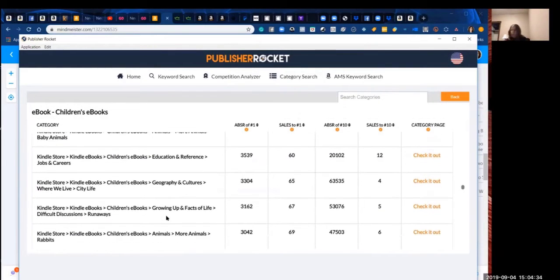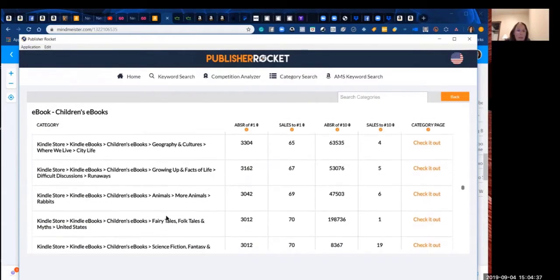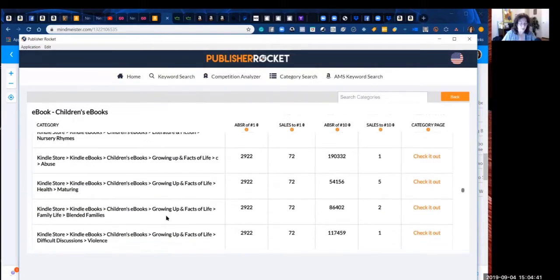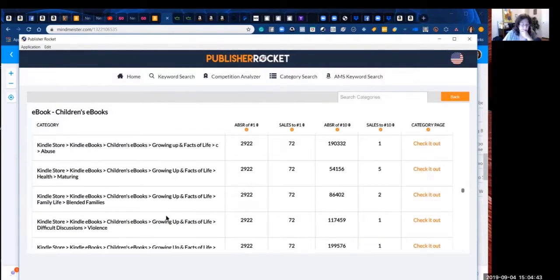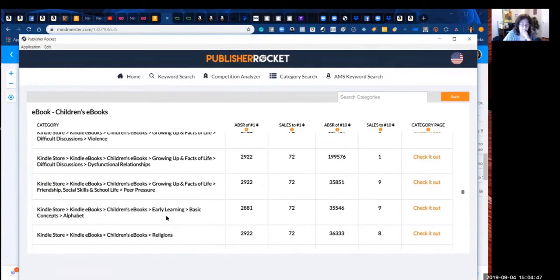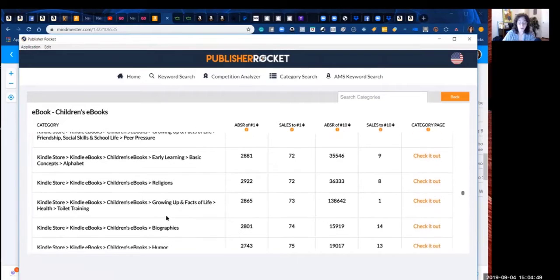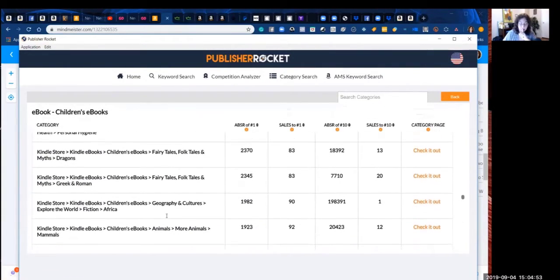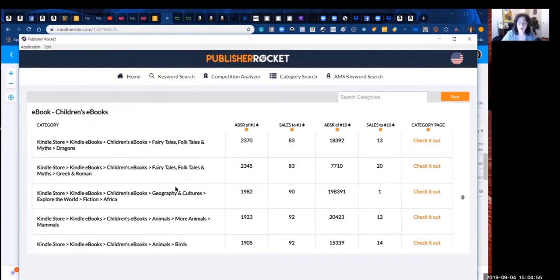Rabbits, United States, scary stories, nursery rhymes, abuse. So now we're getting to the point where we see, to get to number one, you're in the 70s. So I think this is good for this area.